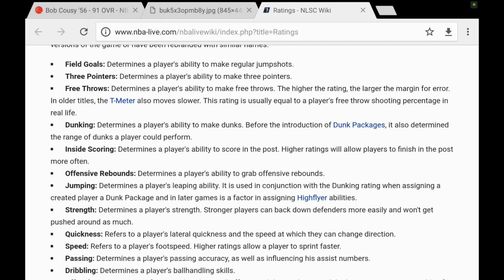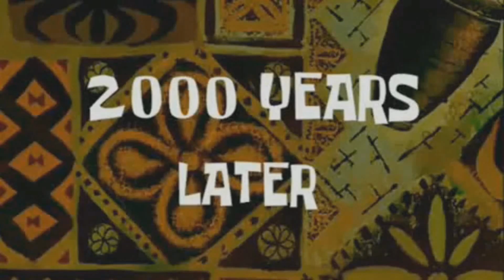And also there's actually a spreadsheet. Let me try to find that real quick. 2,000 years later.